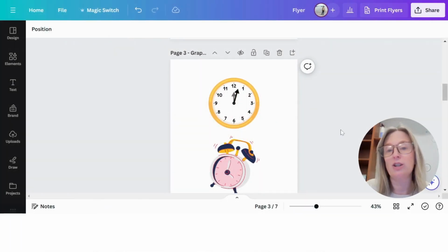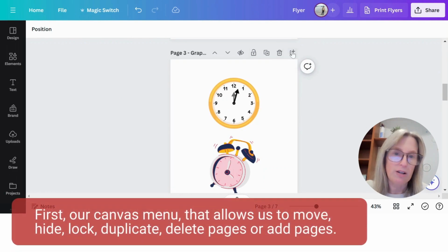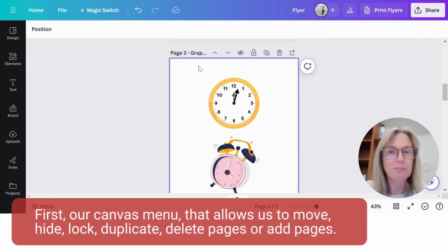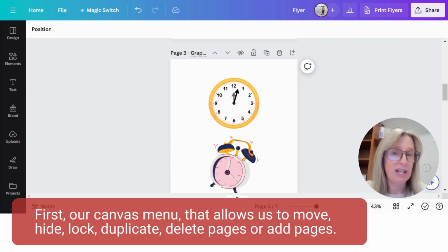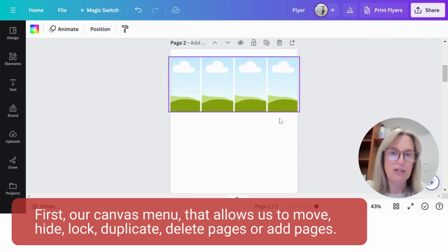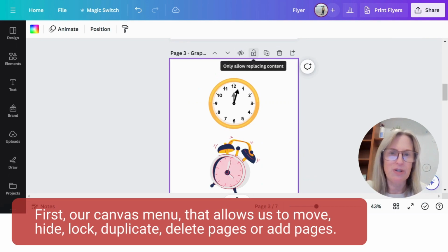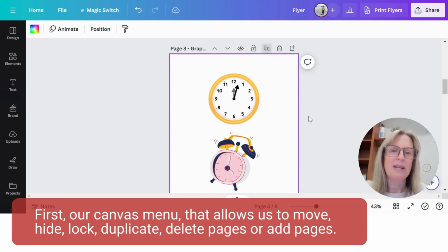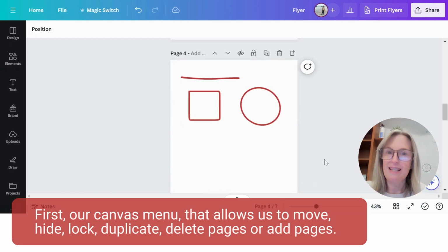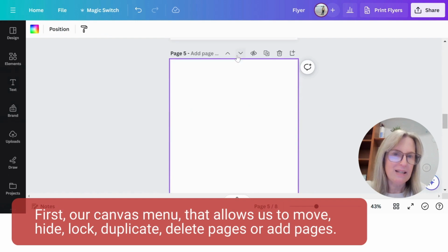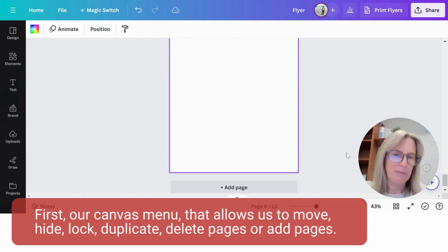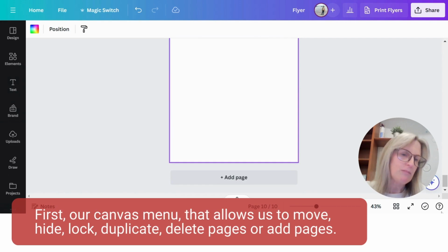Lastly, we are going to take a look at a few of the menu options that we haven't looked at yet. First of all, our little on canvas floating menu here. We can add page names, we can move pages around, we can hide them, we can lock them, which is good if we're collaborating on a document, allows us to make sure things can't get deleted accidentally. We can duplicate pages, we can delete them, we can add blank pages in between, and we can also add blank pages at the end of the document.